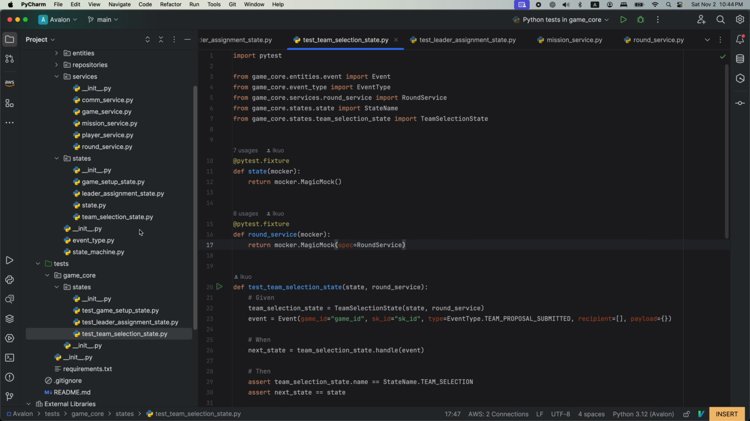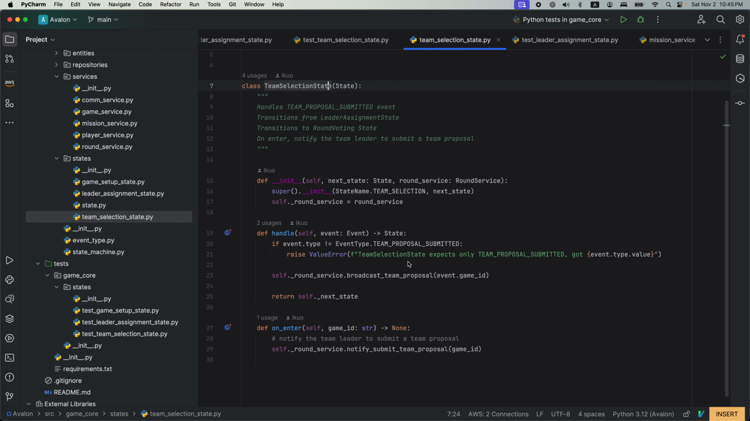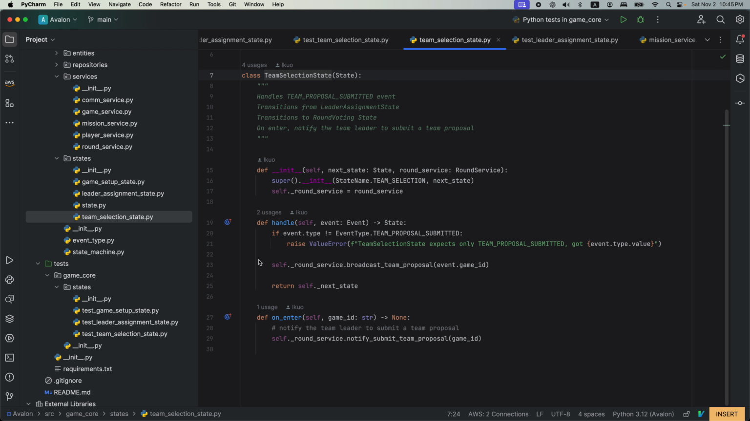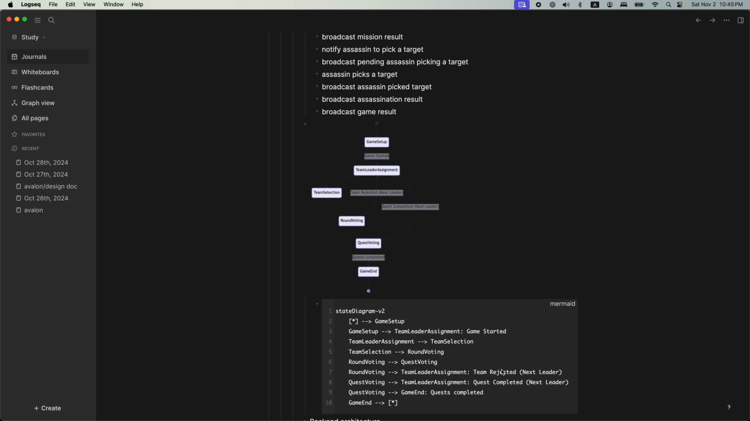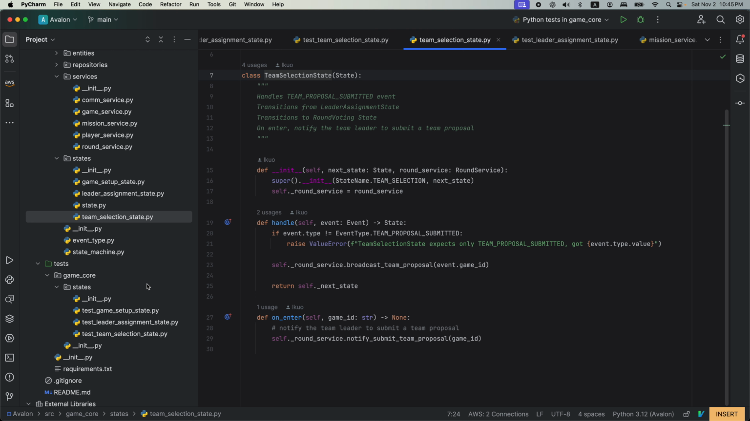Yesterday we worked on the team selection state. We introduced the on enter and on exit hooks and implemented the skeleton of the round service and the team selection state. Let's refer back to the documentation. Once that's done, our next states are the round voting state and the quest voting state. Let's see if we can finish these two today. If not, hopefully just one.